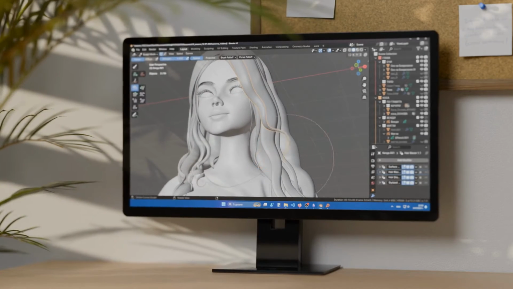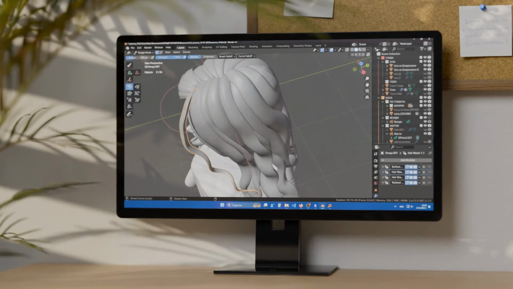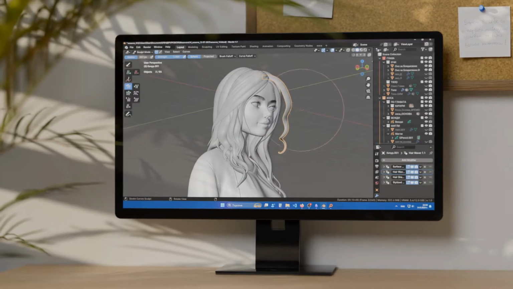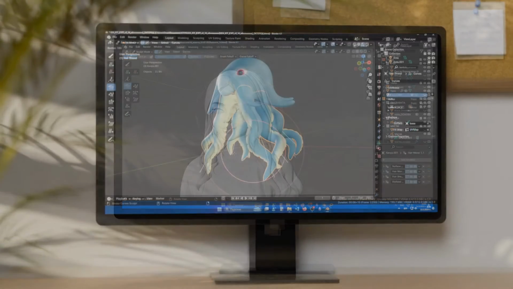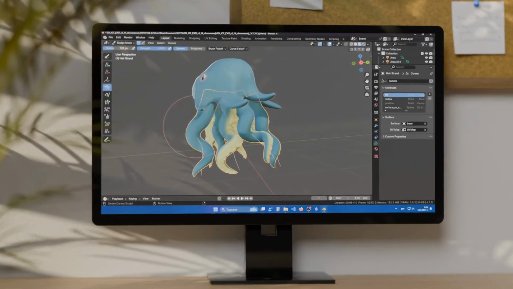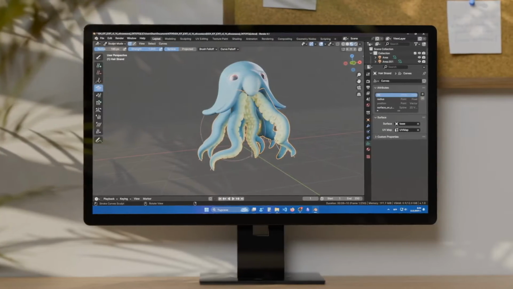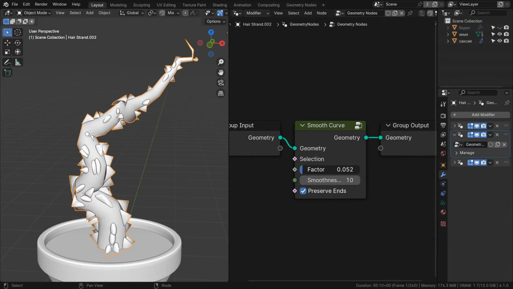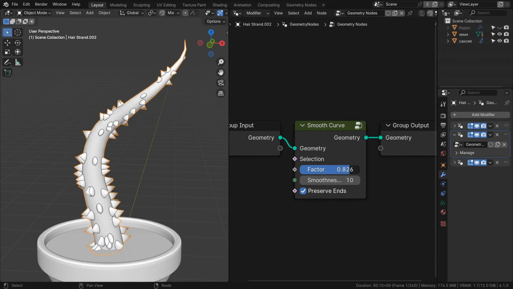Whether it's hair, ropes, or appendages, if it is long and requires easy control, you need to use a curve. For that reason, it's quite important for us to know how to manipulate them easily. So, in this video, I'll show you how we can smooth a curve in a procedural way.